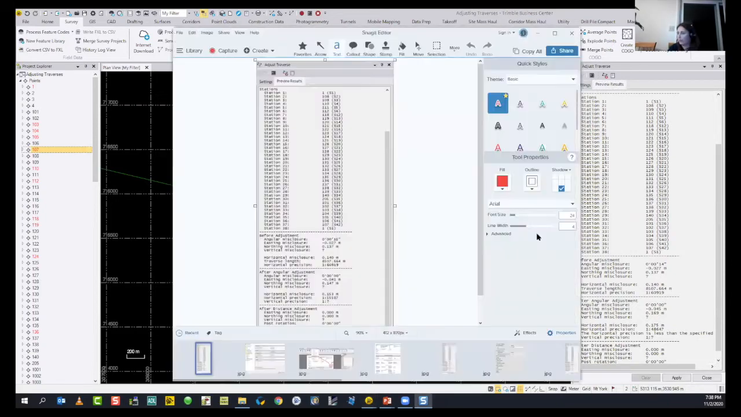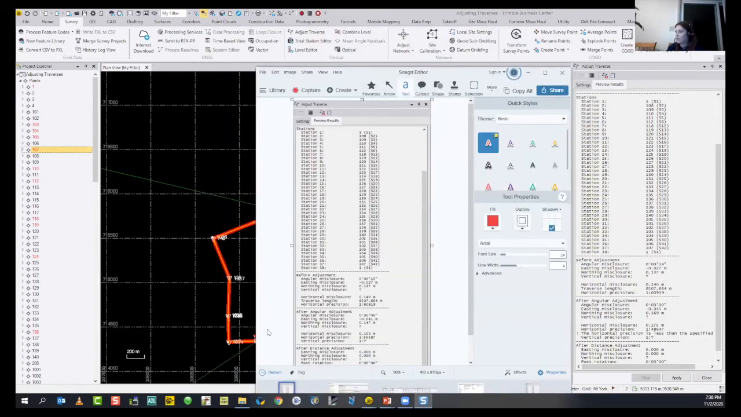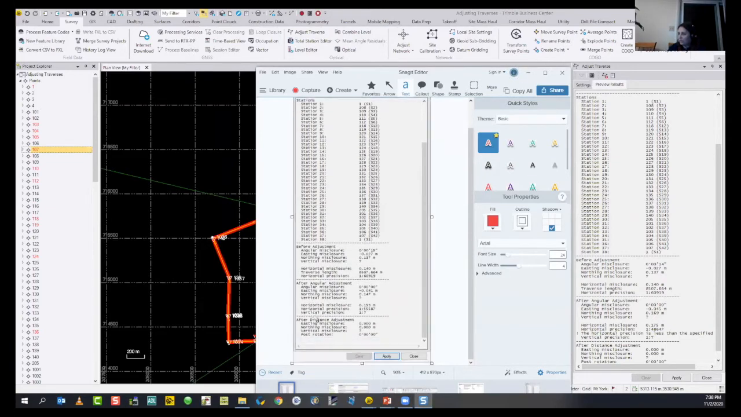So if I bring my screenshot, I hope you see the differences. There is a certain difference on horizontal misclosures, and after angular adjustment, you will see the horizontal misclosure and horizontal precision has changed. So on my first application, I have better misclosure and I have a higher precision on horizontal.